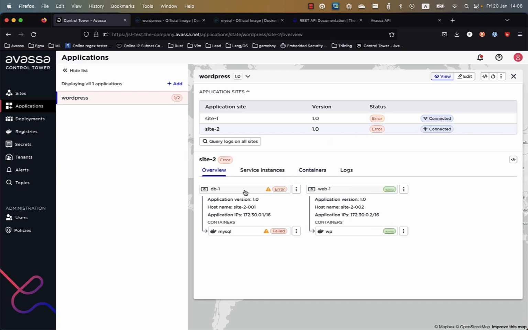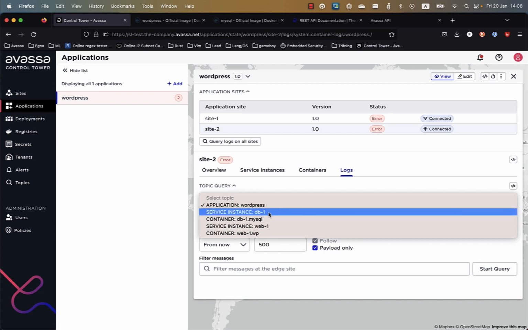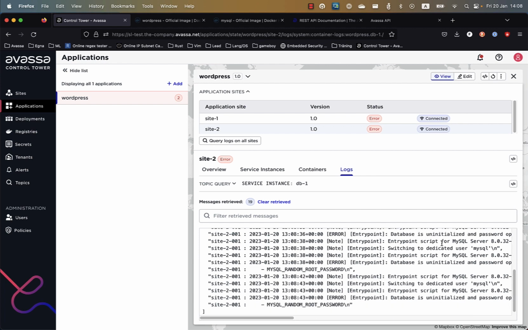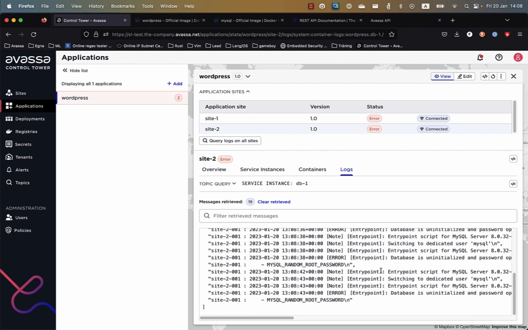Still getting some errors. So let's try to figure out what's happening here. Let's go to logs. Apparently MySQL is not happy. So I'll do since 5 minutes, and we're gonna start the query. Okay, here is something.